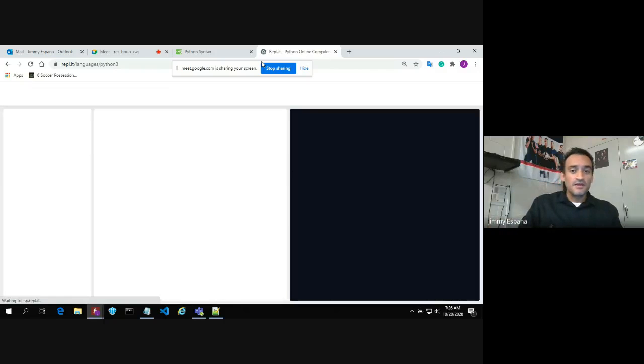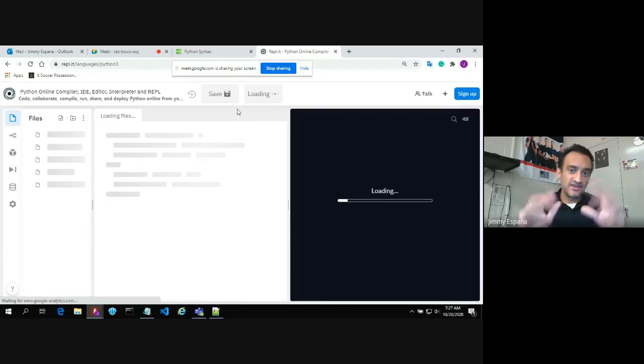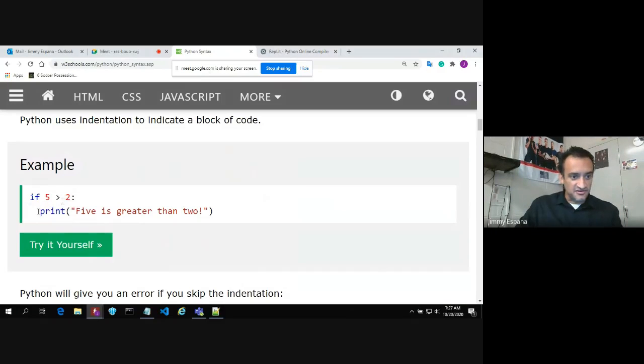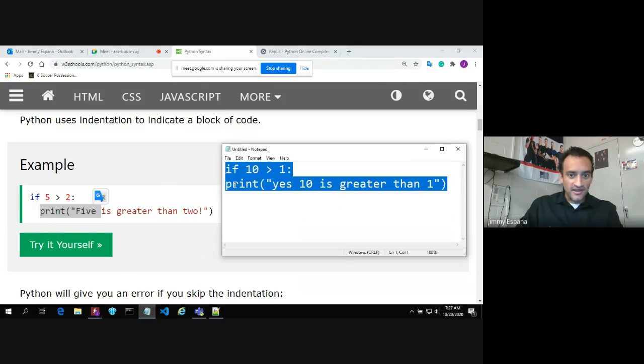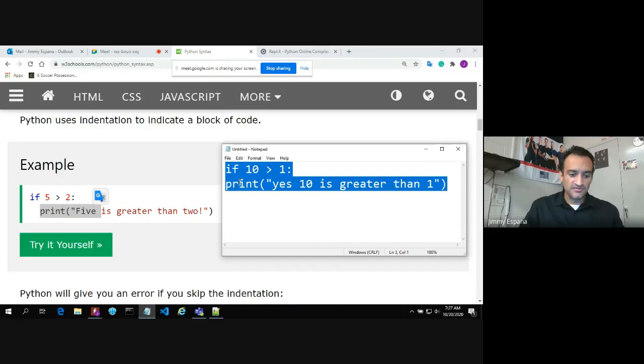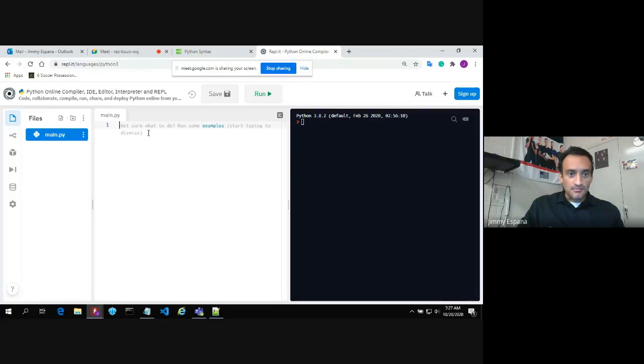Here we are. So as this loads up, you'll see there's a difference here. You can see that here we have an indentation. You see how this is indented a bit here? Now, in the code that I have here, I did not indent. I want us to see what happens. So we're going to copy that code and paste this into our online editor, and let's go ahead and hit run.